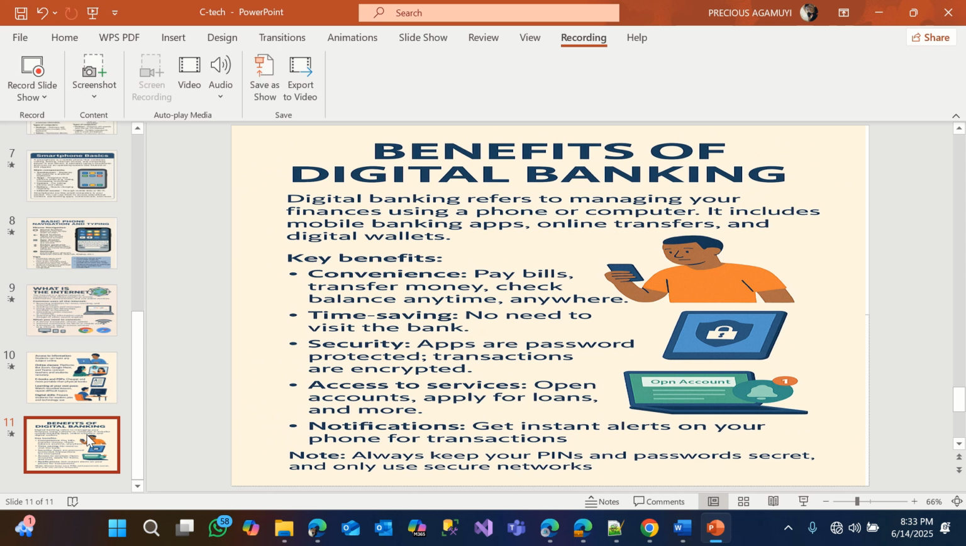Key benefits: convenience. You can pay your bills. From the comfort of your home, you can pay your utility bill to either Ikeja Electricity, Benin Electricity Distribution Company, whichever one you make use of. You can pay them in your house, just a click. Transfer money, check balance, buy airtime, anywhere you are. So long as you have an internet connection, you are good to go. Time saving: instead of trekking to the bank or any center that pays those services, you can comfortably do them in your home once you are digitally literate.